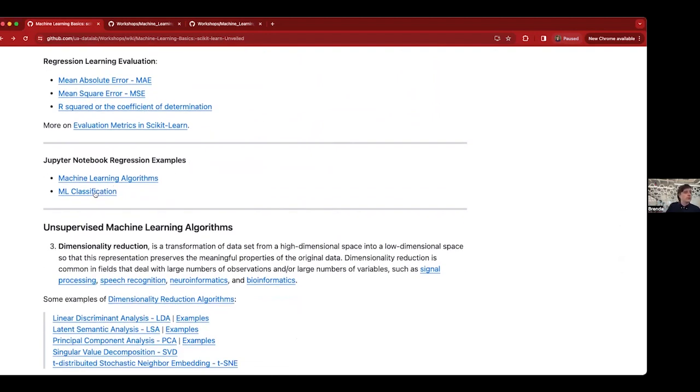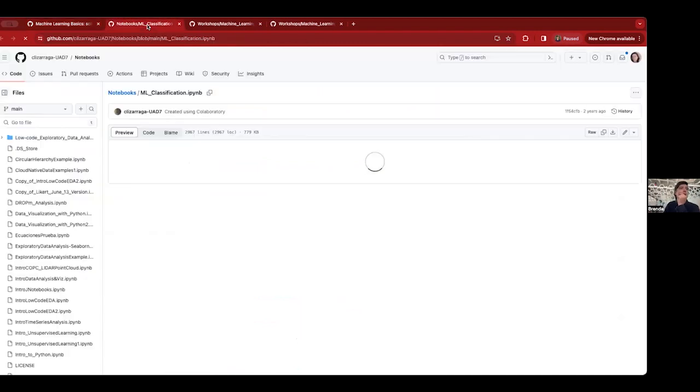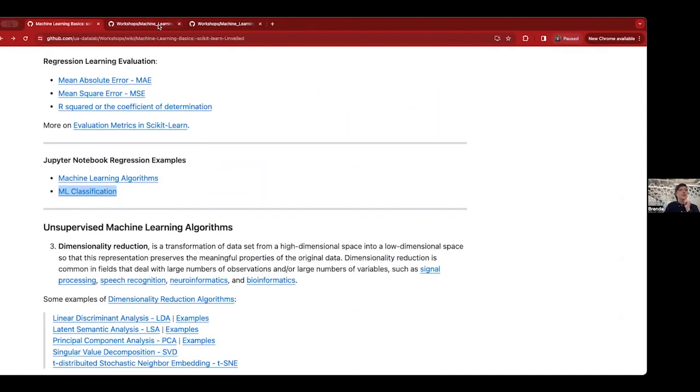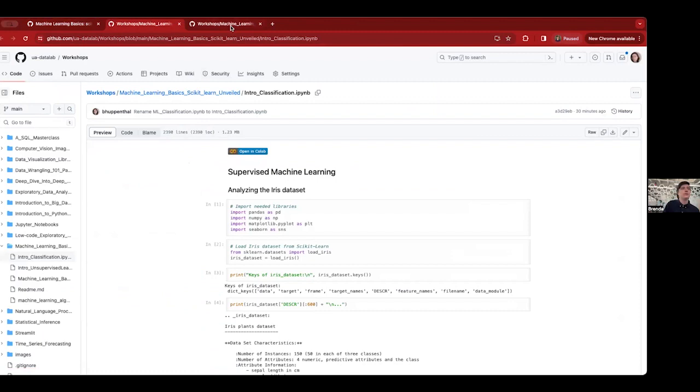So let's jump into this ML classification workbook. Actually, let me see if the link is still... Actually, I'm going to share this link in the chat. I believe it's this one. Okay, so I just shared the link to this workbook in the chat.